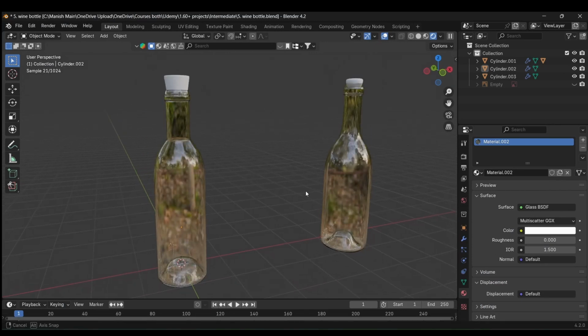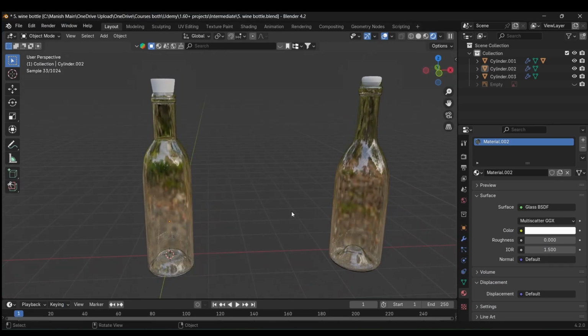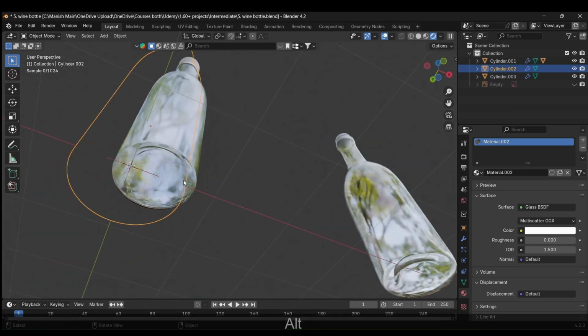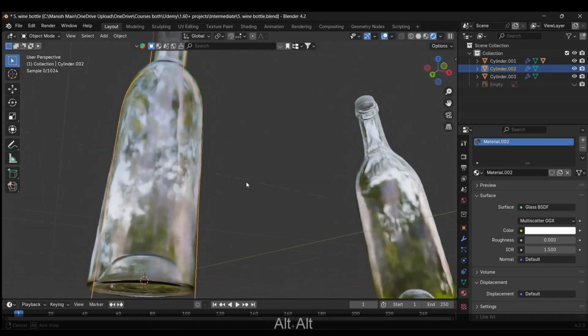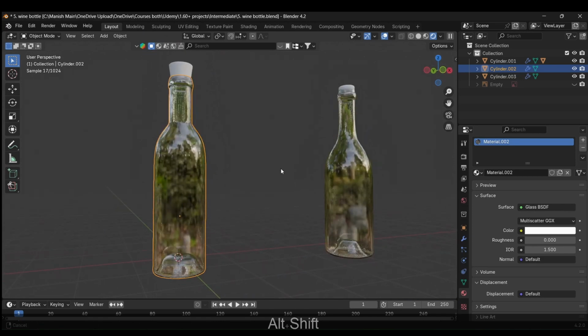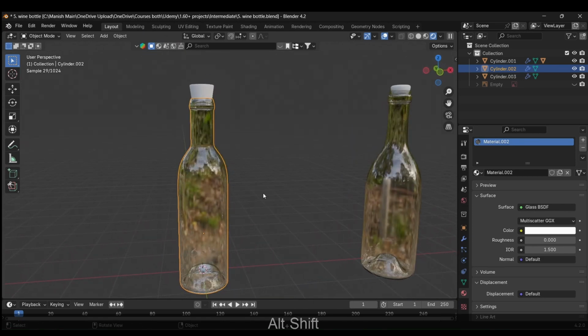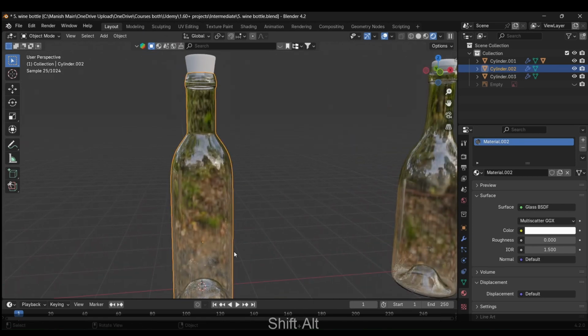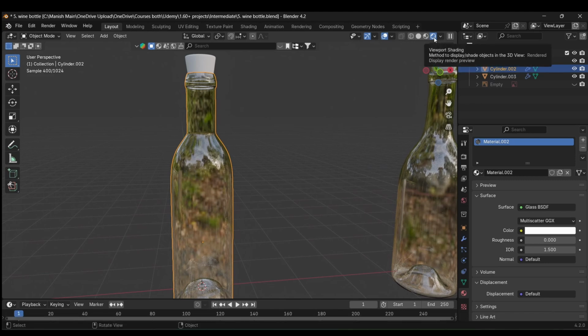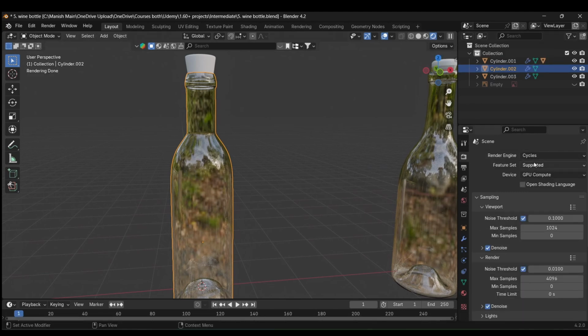Hi, in this project we will make this wine bottle, and it is a very easy process. So let's start. We simply need a cylinder and we will extrude it to make this upper portion, and we will make this lower portion with the extrude tool. I have added some material, that's why it is looking like glass. Currently I'm in the render preview mode and in the Cycles engine. I'll show you all the things.